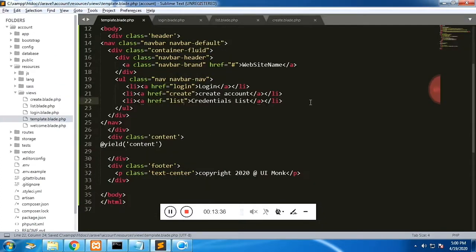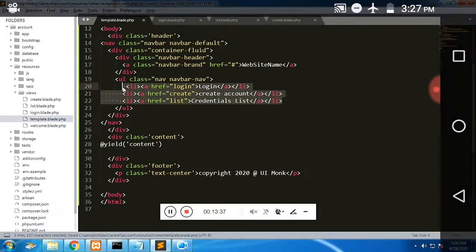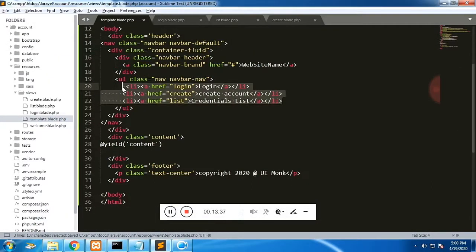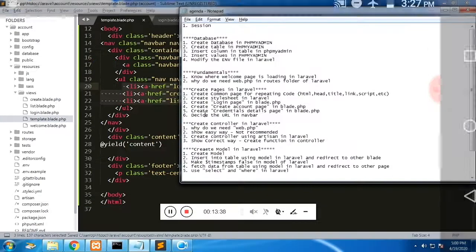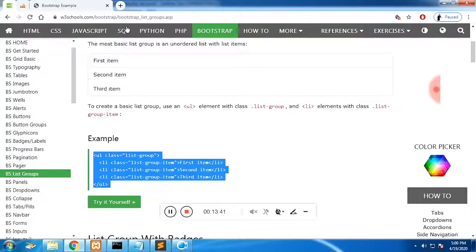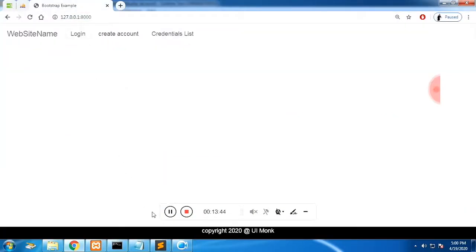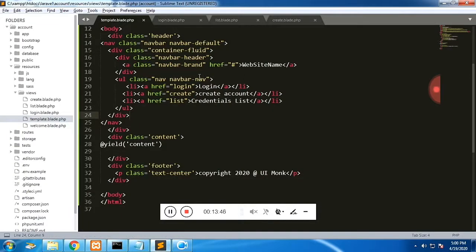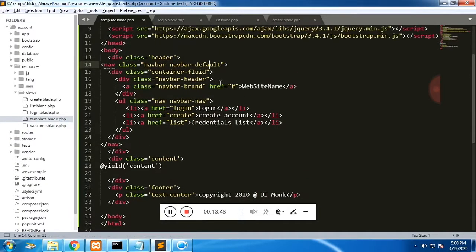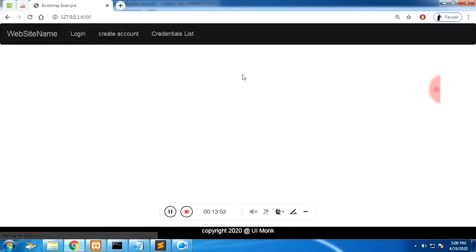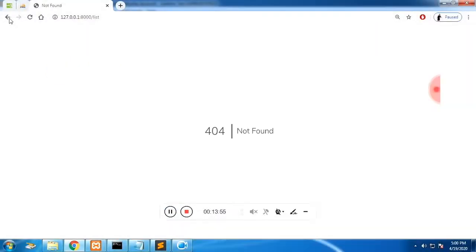We have created, please note, now we have created the page and we have created the URL. If you click on any links, it won't work. If you refresh it, it won't work. Let's make it inverse so that it becomes dark. If you click anything, it will show 404 error.